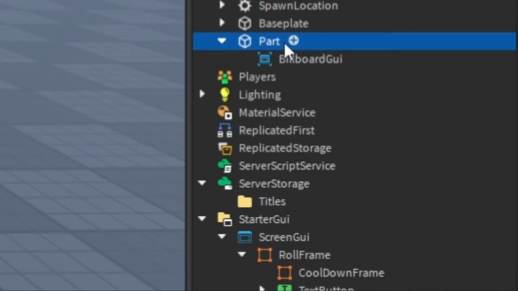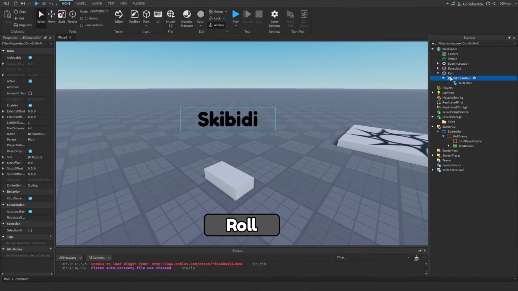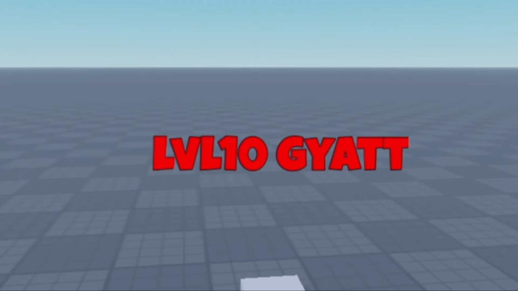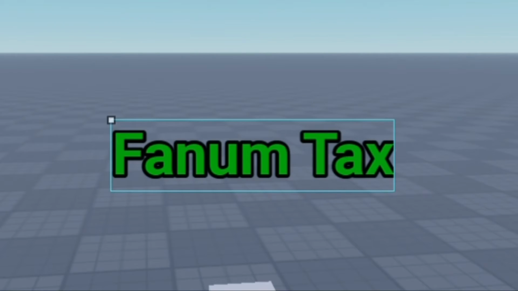Next, I added a billboard GUI into this random part, and I started designing different titles. These are going to be shown above the player. Examples of some of the brain rot titles I added were Skibbity, Level 10 Yat, Ohio, Sigma, Rizzler, Phantom Tax.